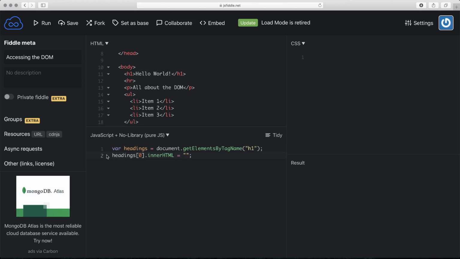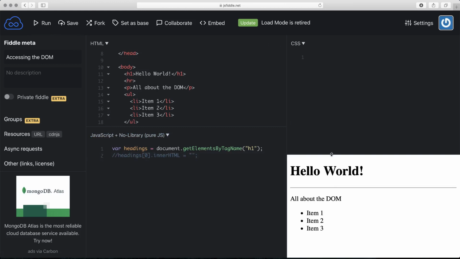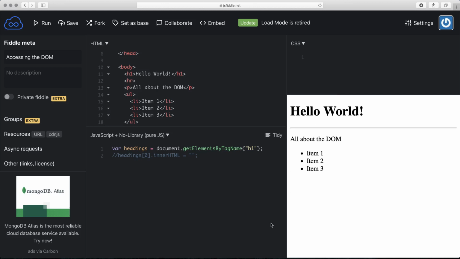Ooh, but wait, we didn't run yet. Right before I do that, I'm going to comment out that one line and just hit run so we can see that basic website there. Sorry, should have done that first. All right, so now we can at least see what's going on. I'm going to go ahead and uncomment this back out. And let's put in hello DOM. So right now we see hello world.